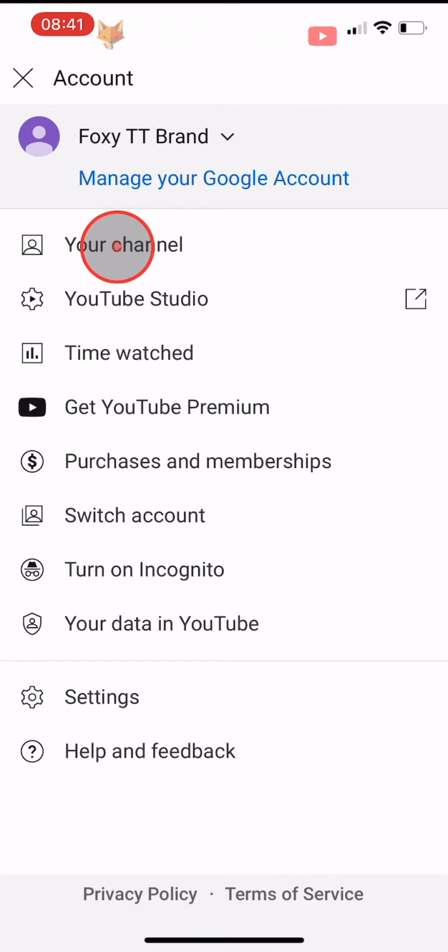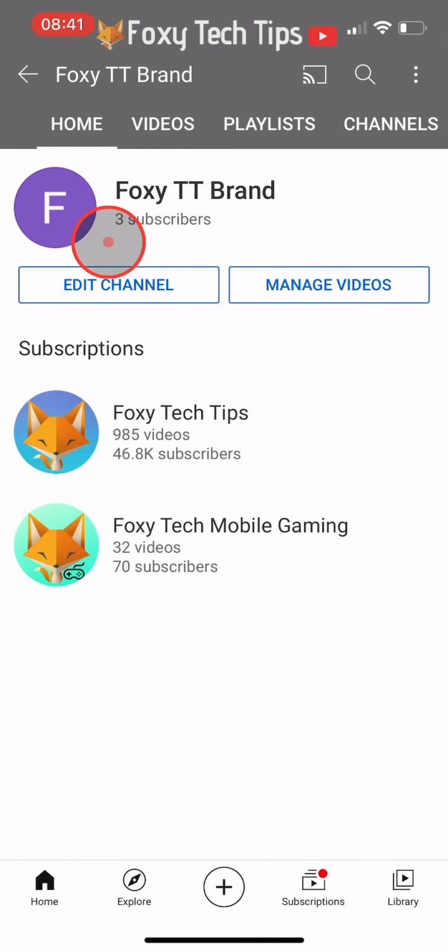If your subscribers are set to public, then when anyone visits your channel, they will be able to see a list of all the channels that you are subscribed to. You can easily change this to private, so all your subscriptions are private, and this is how.